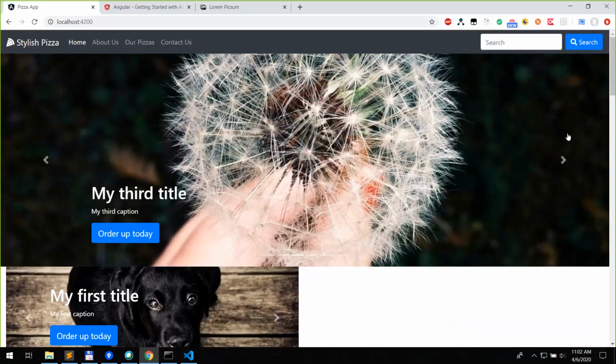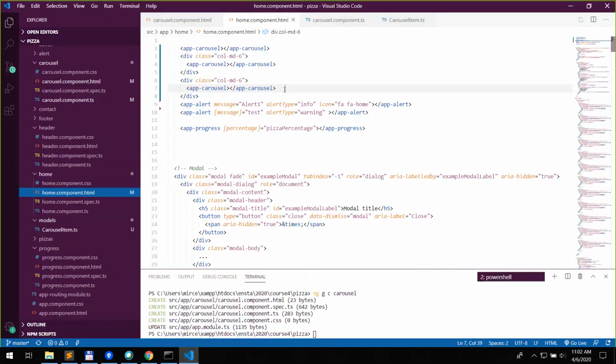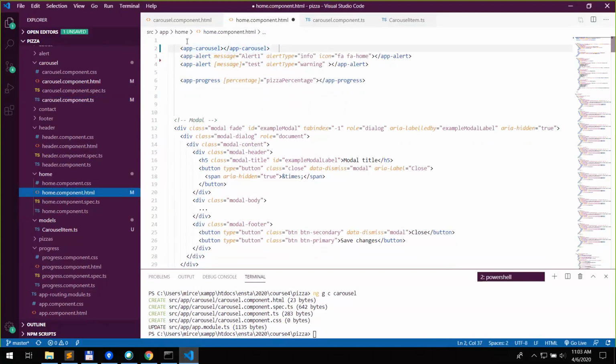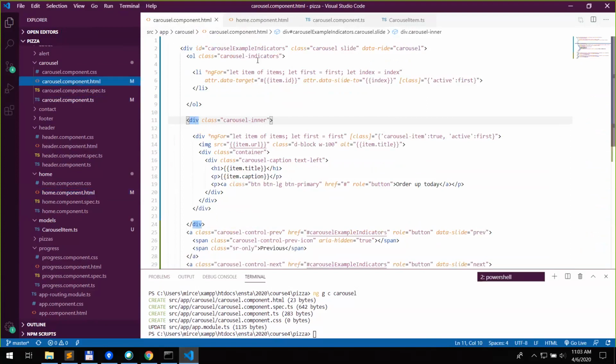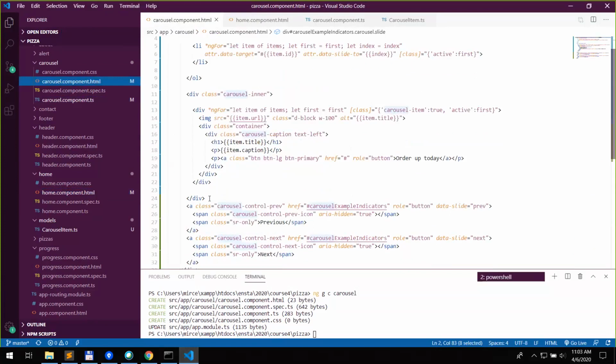But anyway, now we have an issue that these buttons here point to this one here. It can be easily fixed. Let's go back here. In the carousel component, for these buttons you can provide different IDs, and they will be unique for each component.